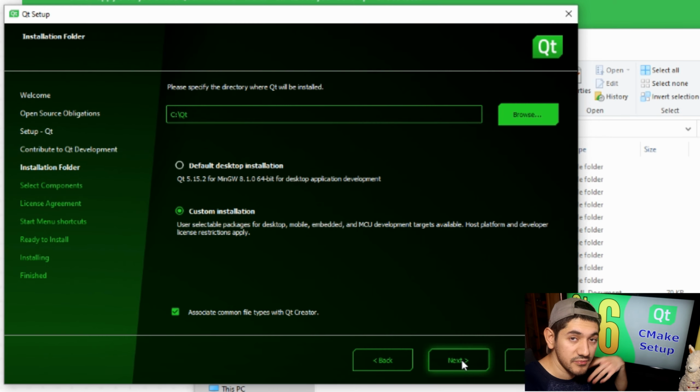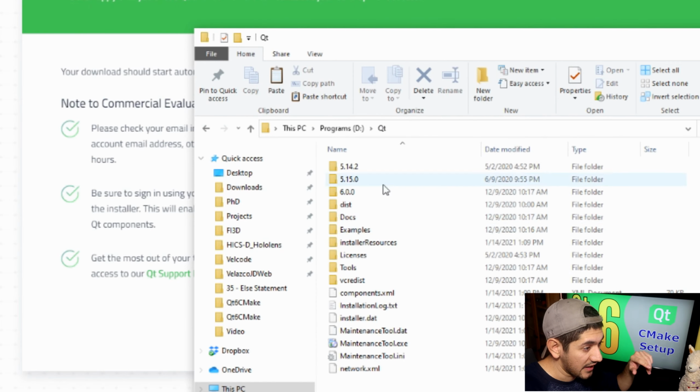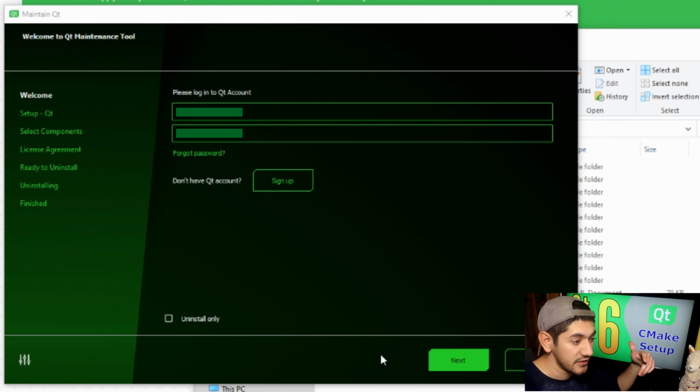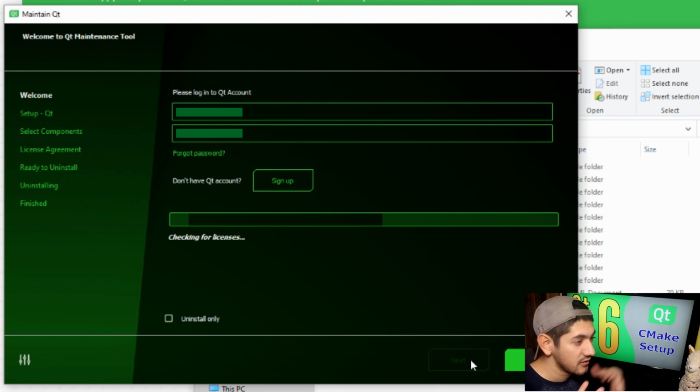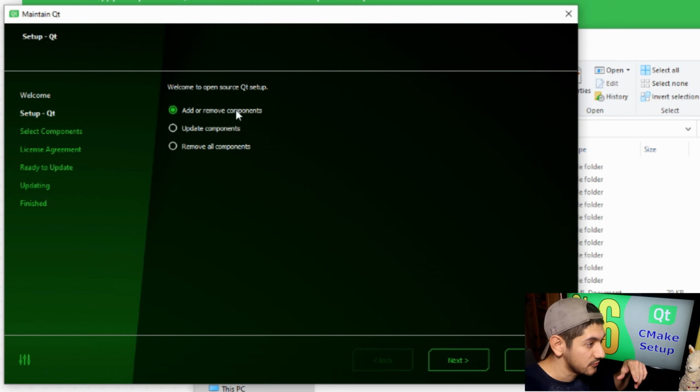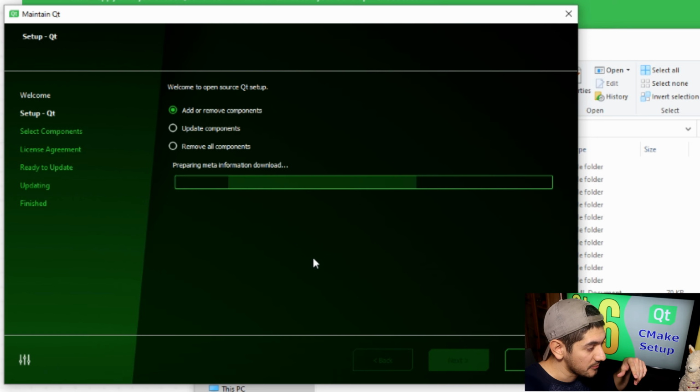Now I cannot hit next because I already have it installed, and I don't want to install it again. So what I'm going to do, and maybe you already have it installed, is run the maintenance tool that gets installed with it, and it does the same thing. It's just associated to the install you already did. So once you install Qt for the first time, you will have the maintenance tool, right? I have the option to add and remove components. So I'm going to do that, and then wait a little bit.